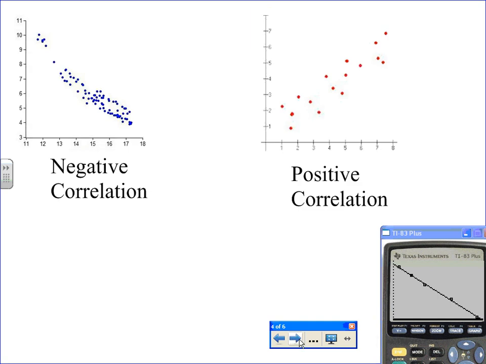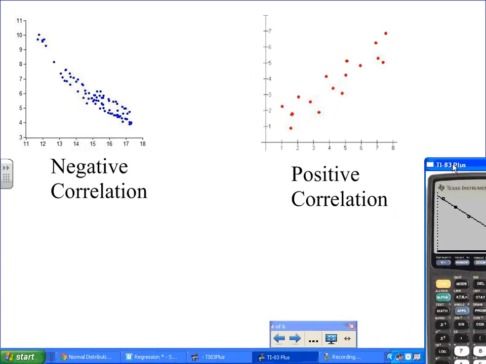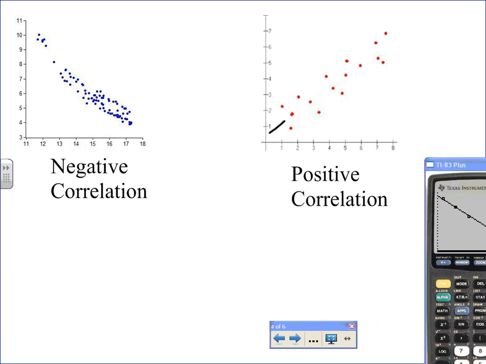When doing lines of best fit, it's important to know that you can have either a negative correlation or a positive correlation. So positive correlation looks like this because the line of best fit would be a positive line, and negative correlation looks like this. The line of best fit would be a negative line.